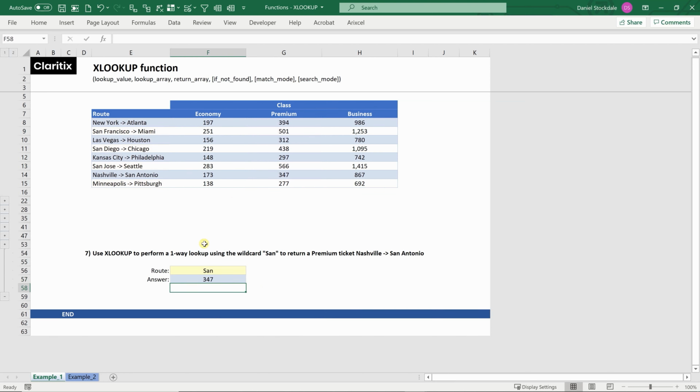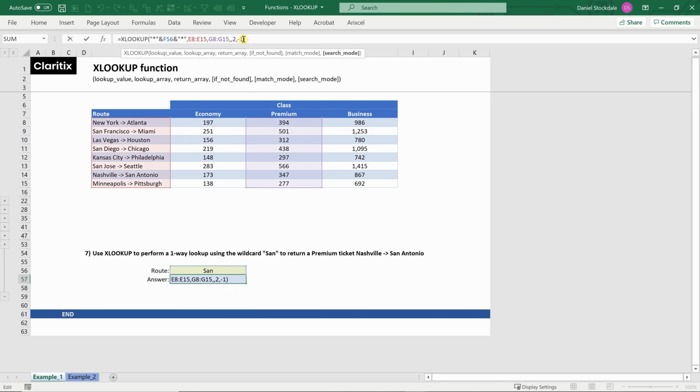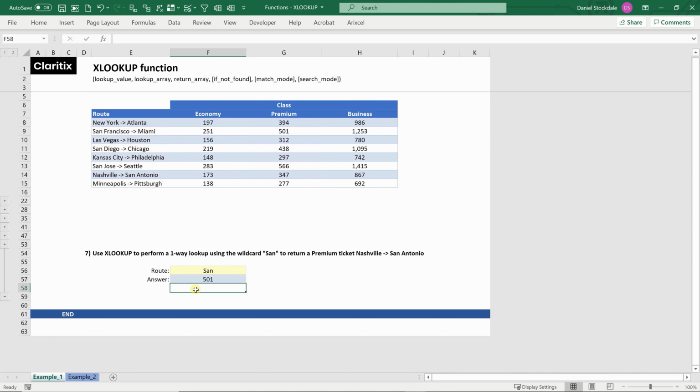Now it's worth noting, if I go back into this formula, if I was to actually remove this last search mode, so it didn't search last to first, and in fact defaults to first to last, if I press enter, it actually returns 501, and so it returns this San Francisco to Miami. So although we defined this wildcard before and after, it doesn't actually necessarily need to use this before one, because it's actually returned San Francisco.